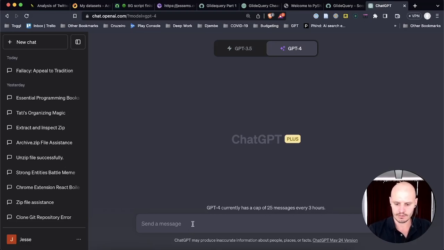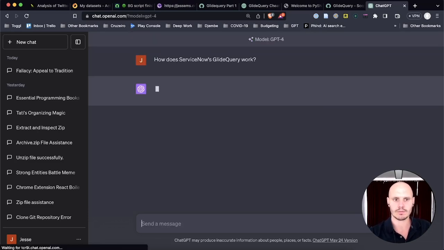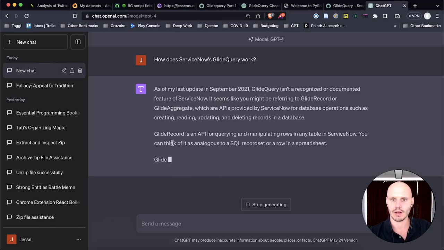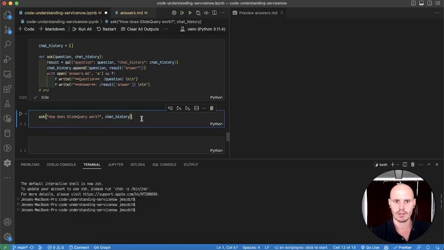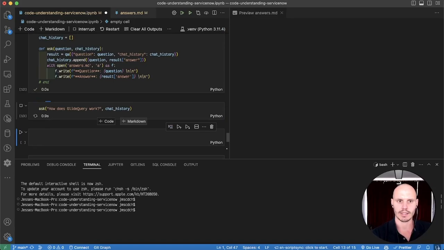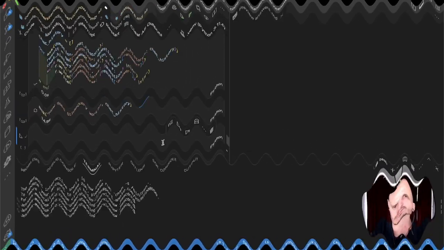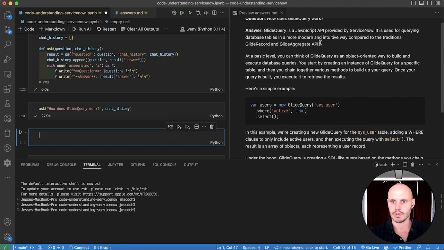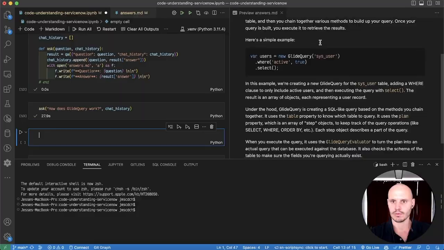And I say, how does ServiceNow's GlideQuery work? It doesn't know what GlideQuery is. But watch what happens when I ask the first question. Here we go, in perfect Markdown. GlideQuery is a JavaScript API. Here's a simple example.